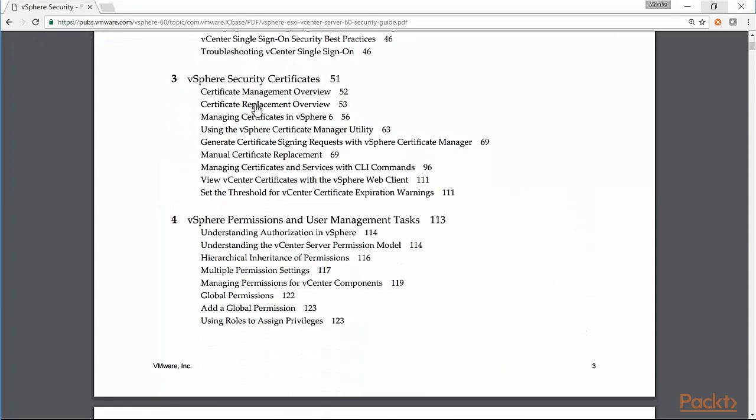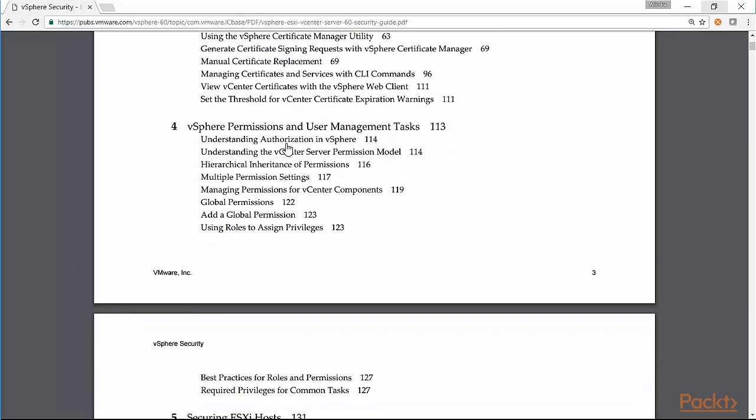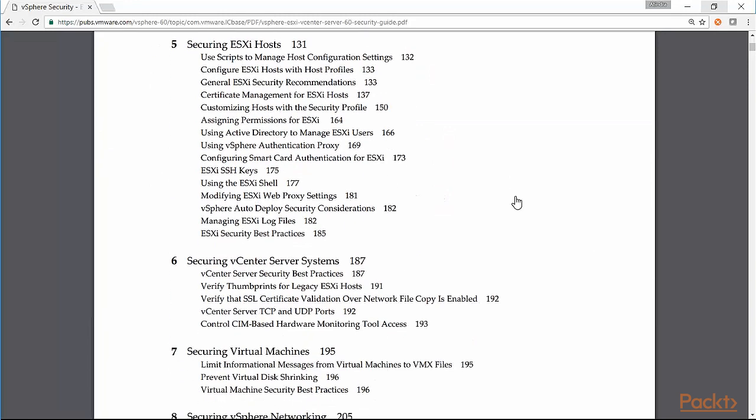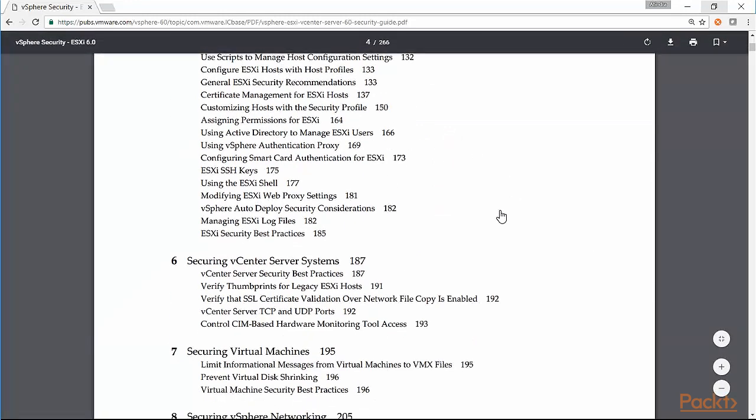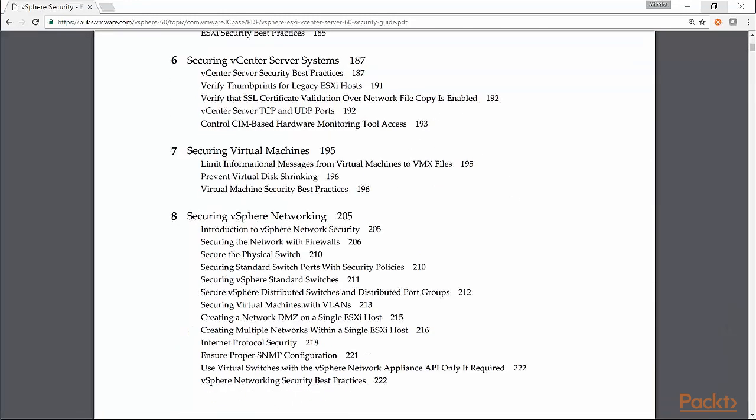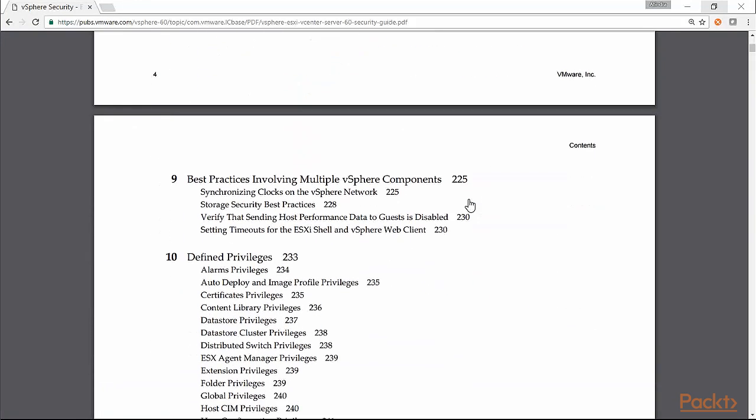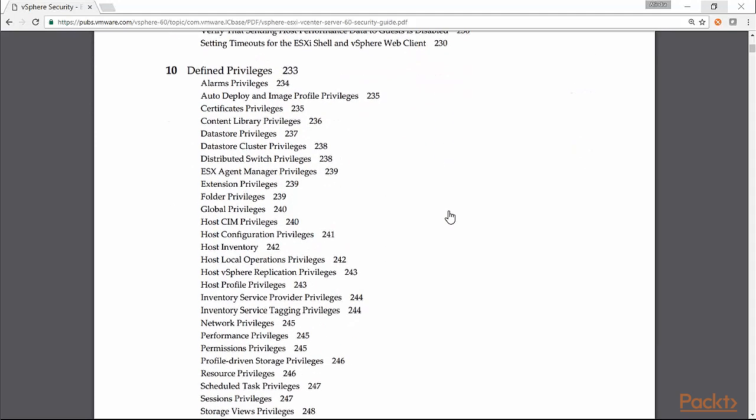You can see there's a separate chapter on vSphere security certificates, one on vSphere permissions and user management tasks, and this is obviously something that you probably understand already. Separate chapters on securing ESXi hosts, securing vCenter Server systems, securing virtual machines, vSphere networking, and best practices, which are basically synchronizing clocks and storage, and the various timeouts, and of course the privileges.